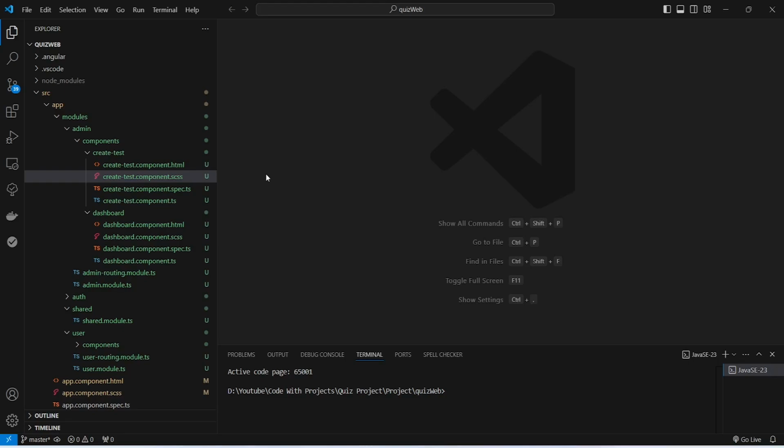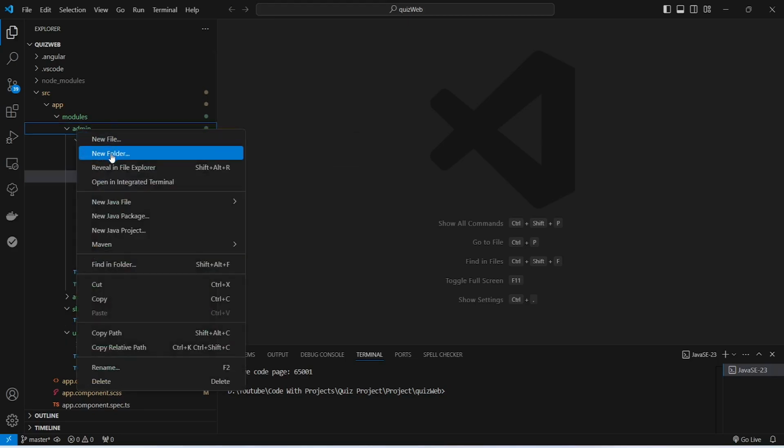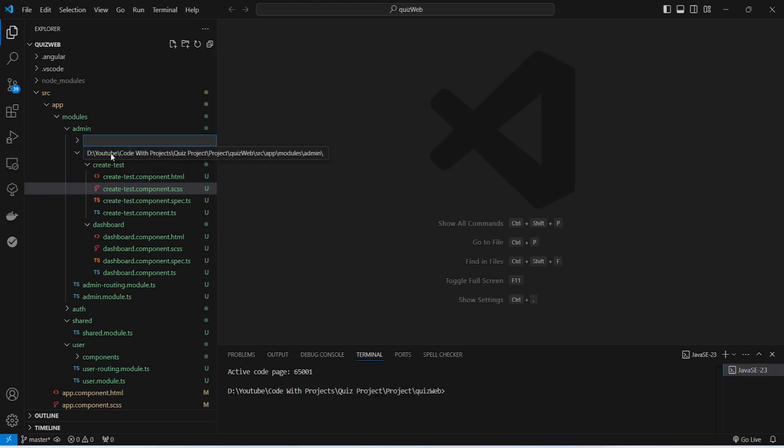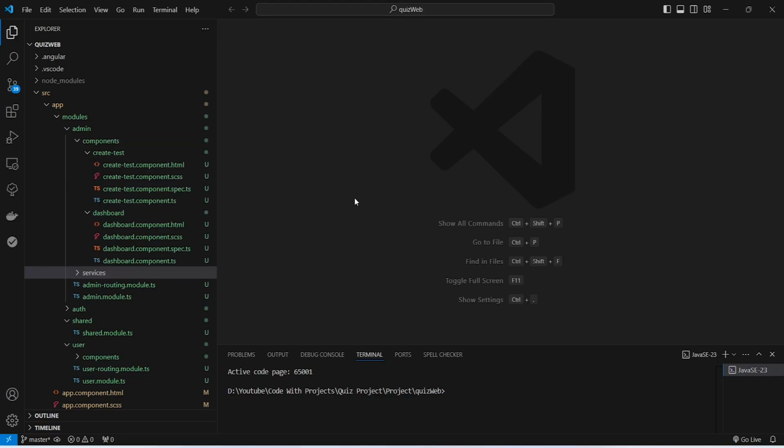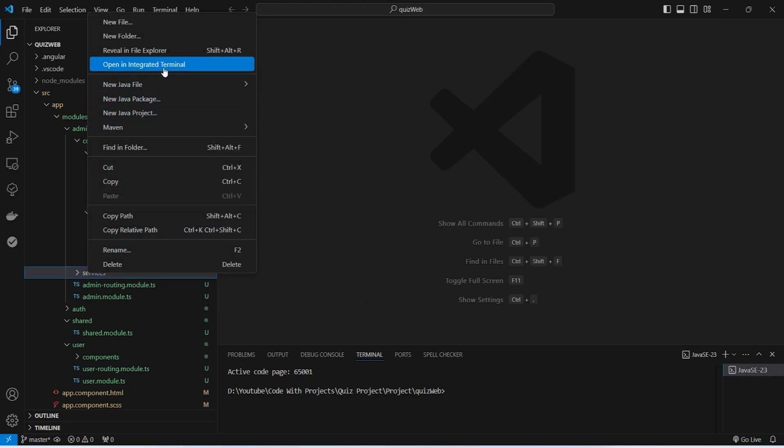So in our Angular application, first of all we need to create a folder for the services in the admin module. To do this we will right click on our admin folder and choose new folder, and we will name this folder as services. After this, let's right click on the services folder and open it in integrated terminal.